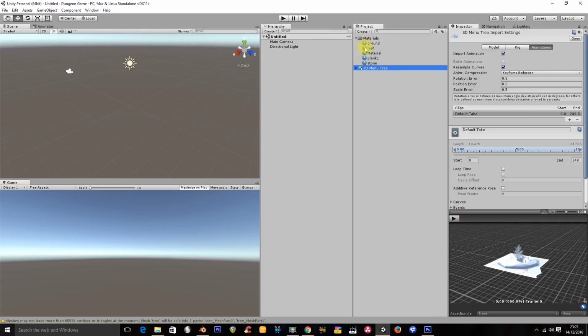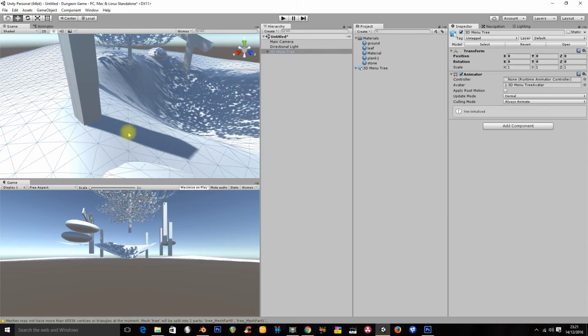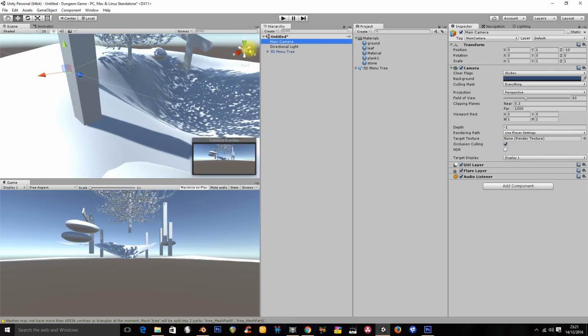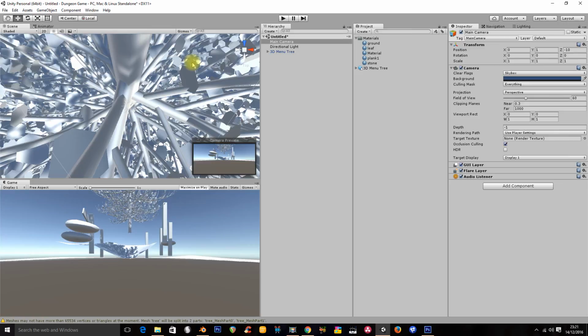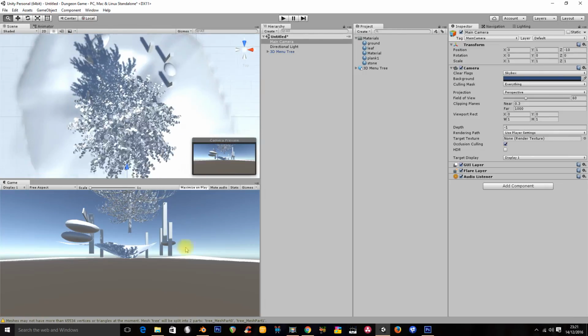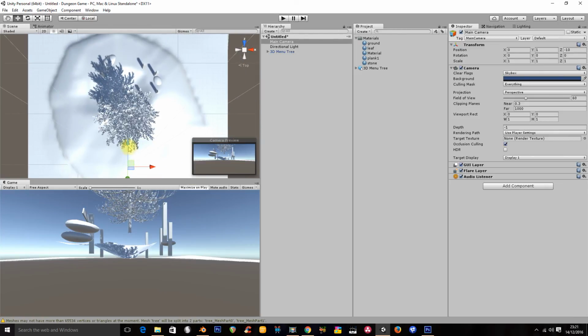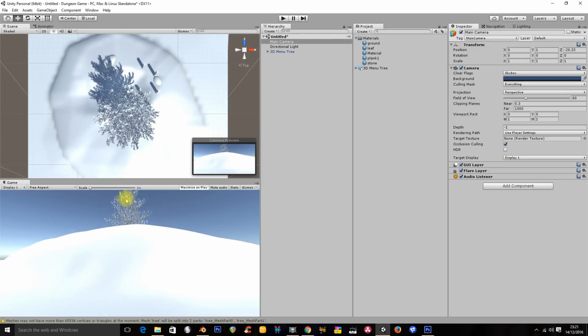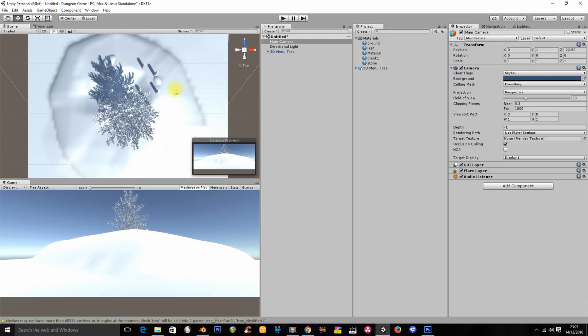So we've got a materials folder here, which is all the materials associated with this 3D object. Drag that in here. We're not going to worry about it too much for now. We'll just position our camera somewhere more convenient.